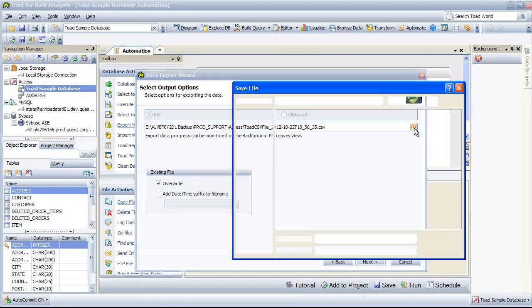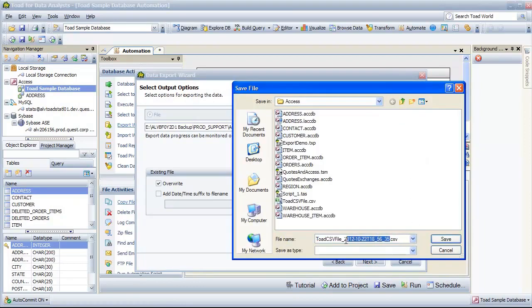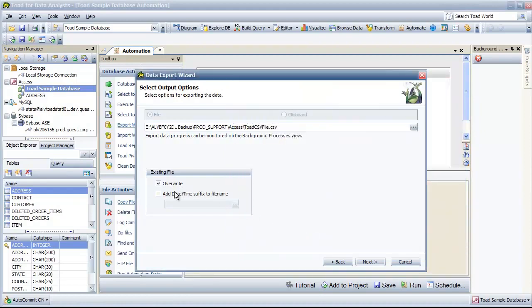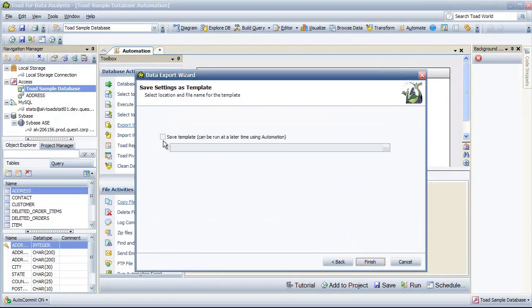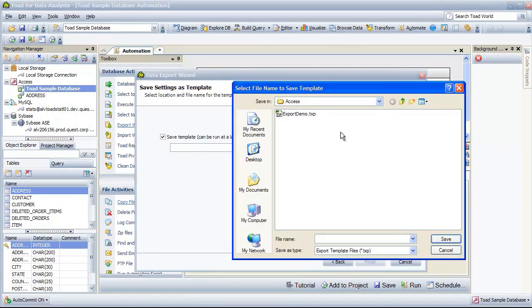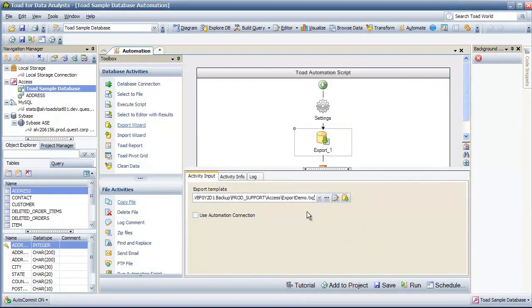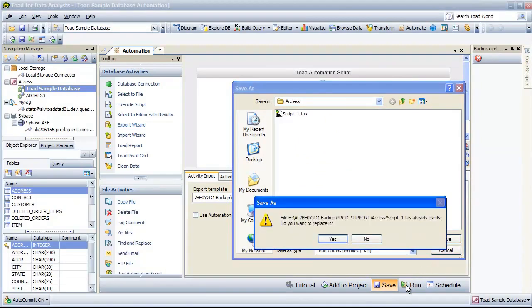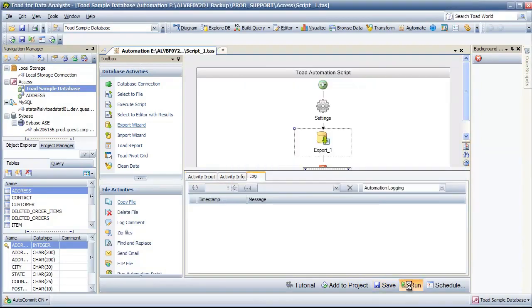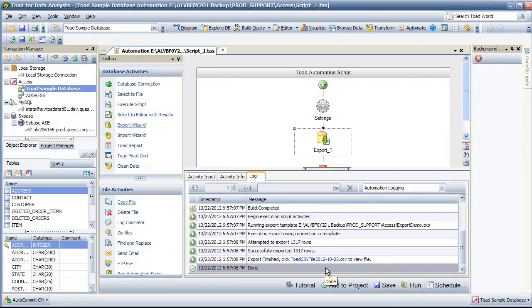Now all you have to do is enter your export file path, whatever you want to call it. Choose the overwrite option if that's applicable, or you can even add a suffix if you like. And then you need to save this template here to a location. We'll just call it Export Demo and replace that one. And so now you're ready to go. And you can go ahead and execute that. And there you go.